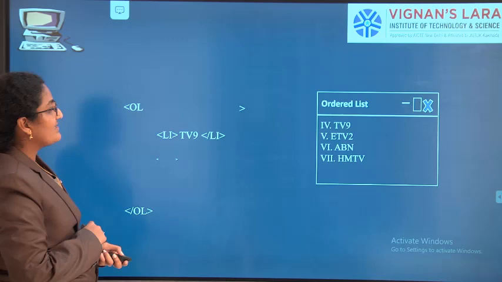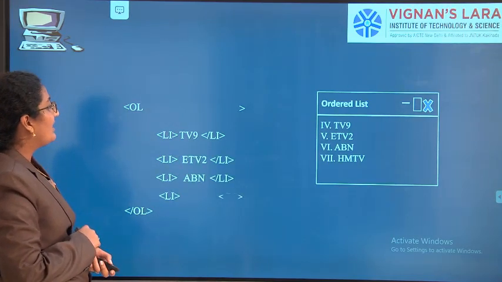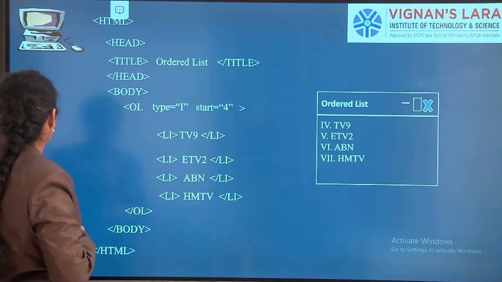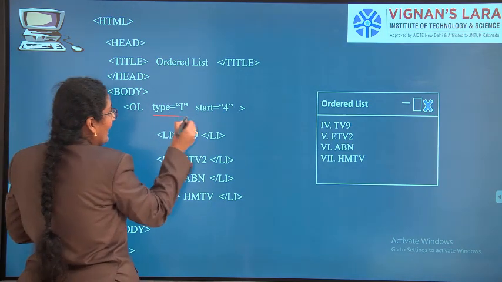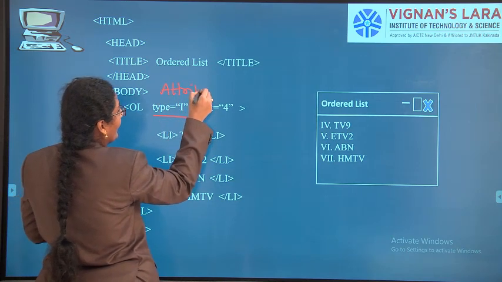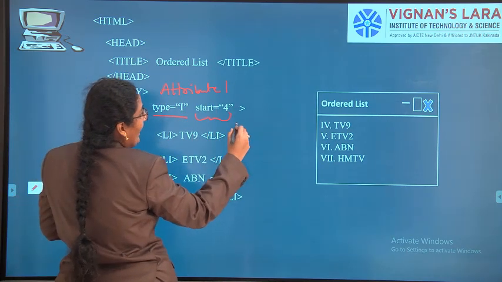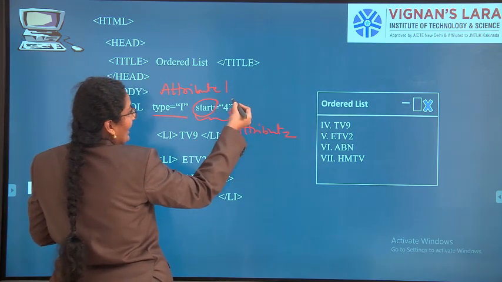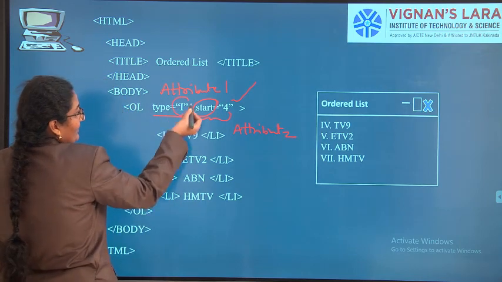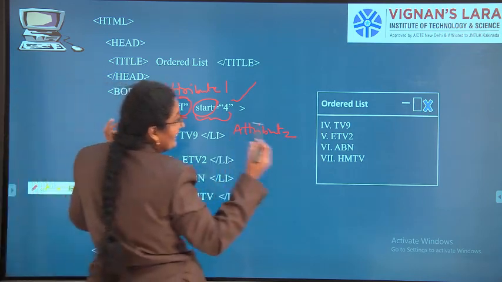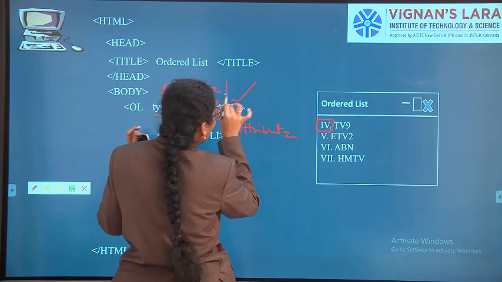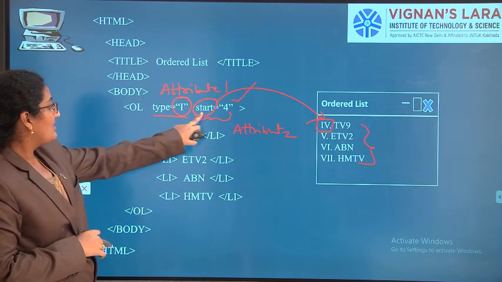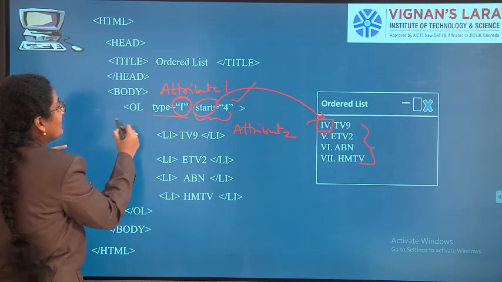So, now this is the example for the start attribute. See here, everything is formed in a line. What is the difference? Type is attribute 1. Start is attribute 2. This attribute 2 I have given as 4. But type I have given as capital Roman number. So in capital Roman numbers from 4, we are going to display the list. So type is attribute 1, start is attribute 2. These two are attributes in ordered list.